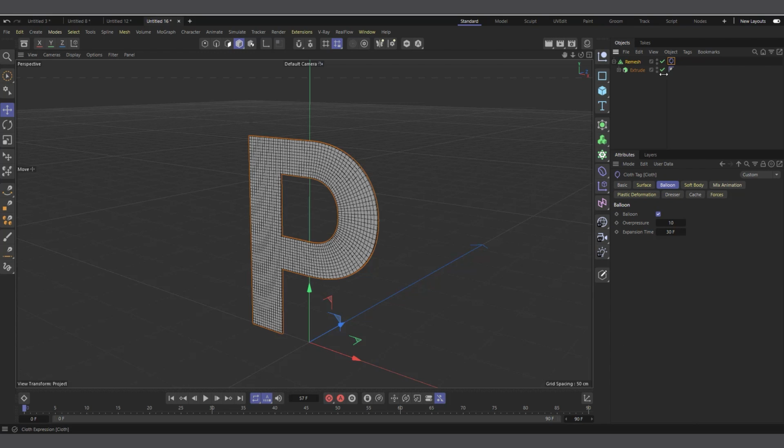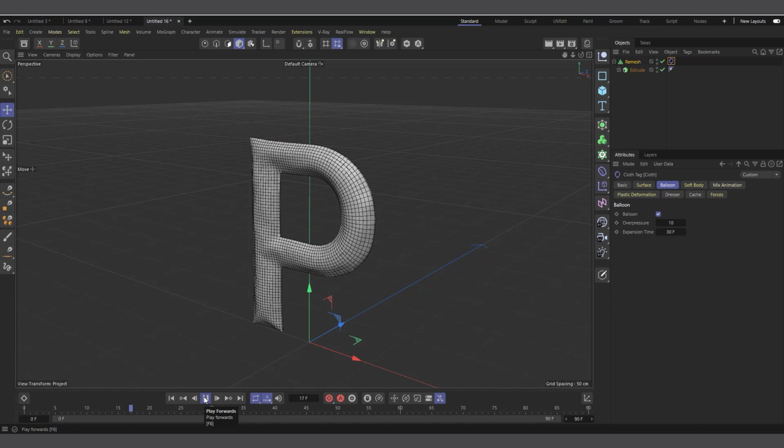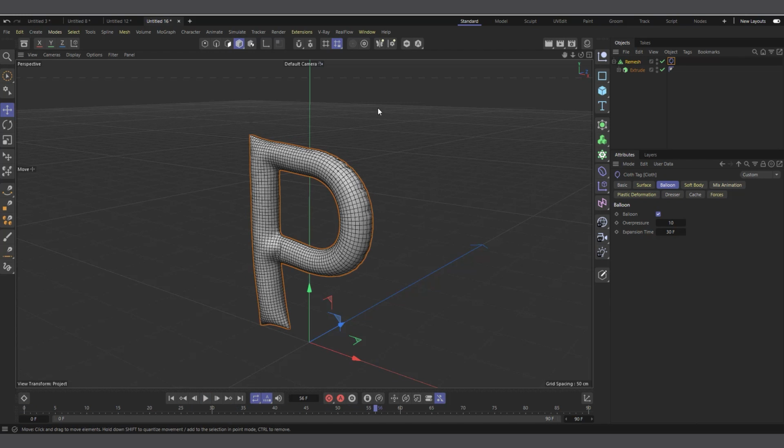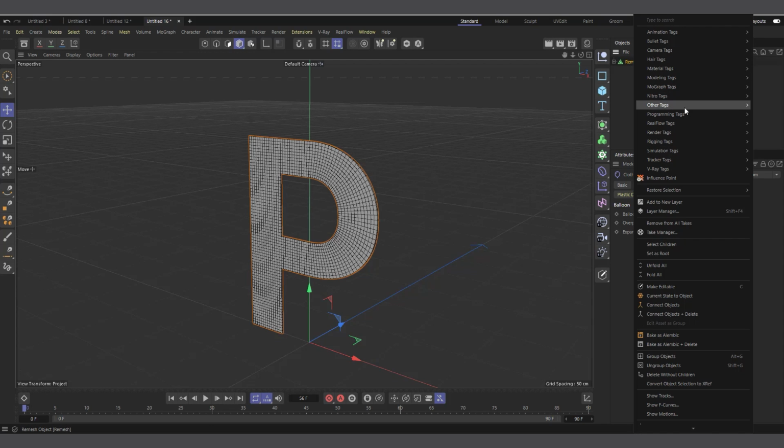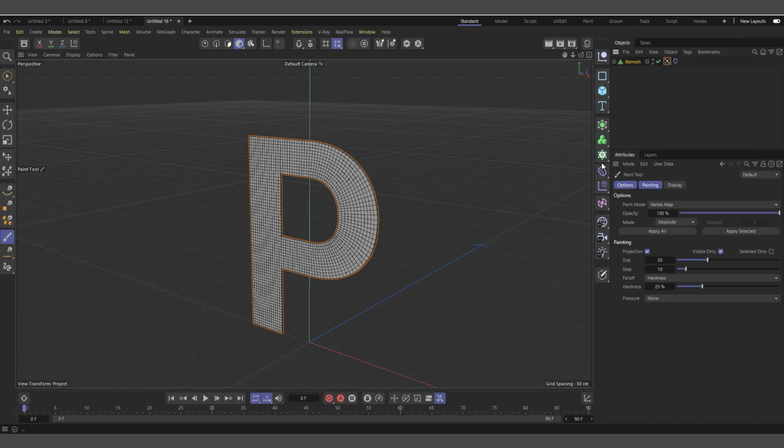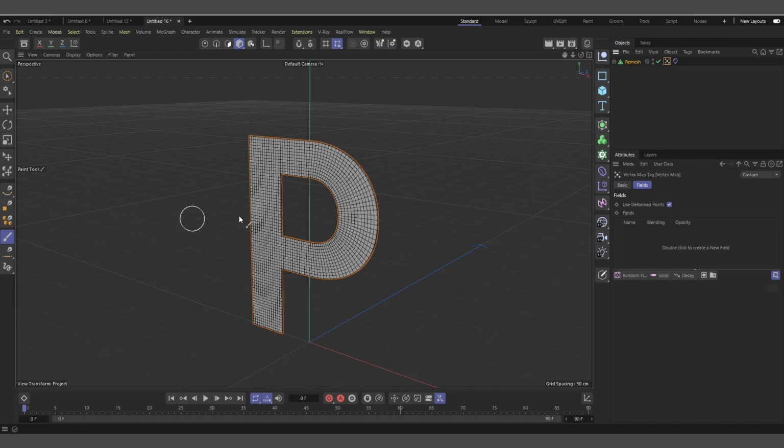So let's go back to the tag, and now what I want to do is that it's moving the whole text, right? But I want the edges of the text to stay, and the inner part rather to inflate, right? What we can do is simply right click on the remesh, come to other tags, and add a vertex map. Since Cinema 4D 2023, you can actually add a vertex map to parametric objects initially, unlike before, where you had to make the object editable. But if you are in 2023, you can add it to parametric objects like this.